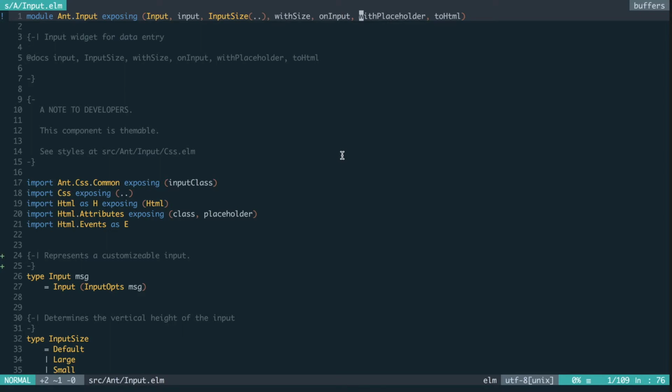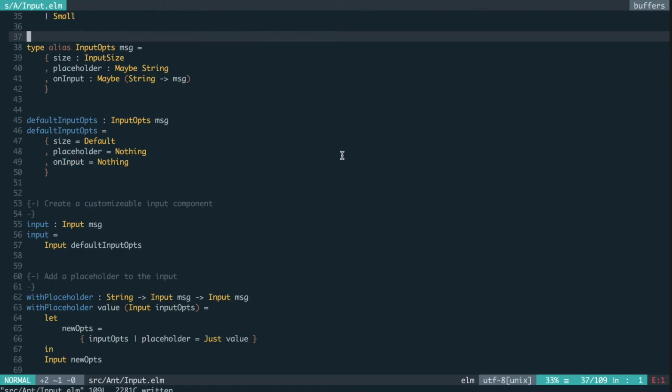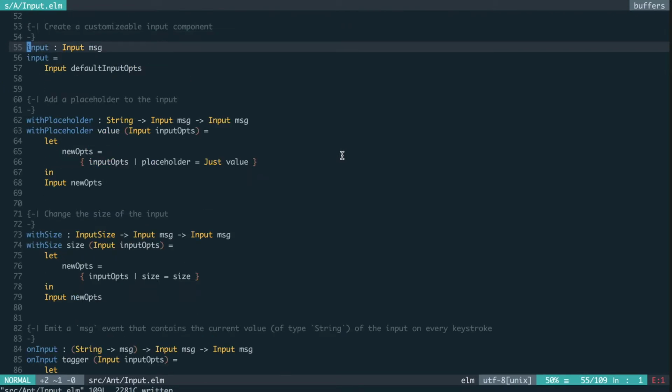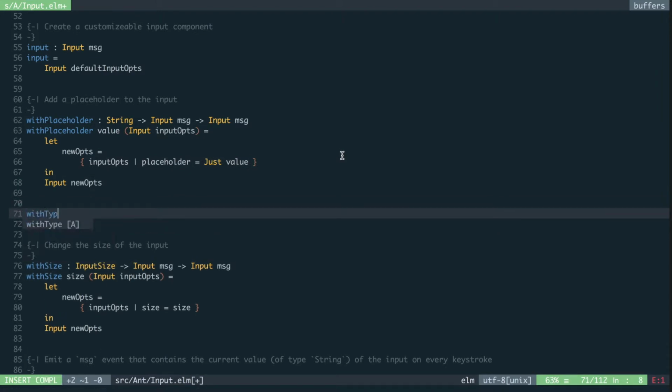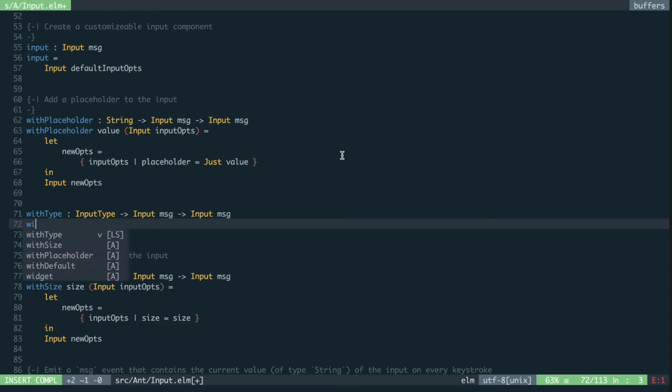So let's see. Alphabetically, PQRST. So yeah, here withType. Cool. So we're going to expose a function called withType, and what's that going to look like? I'm going to put it right here, arbitrarily. withType, and we're going to make a custom type in a moment, and I'm going to call it InputType. We're going to take our original input, and then we're going to return a modified input.